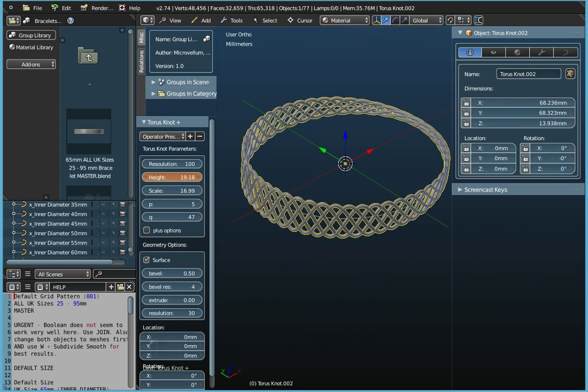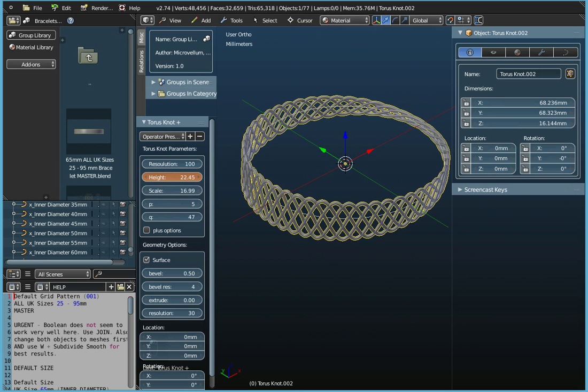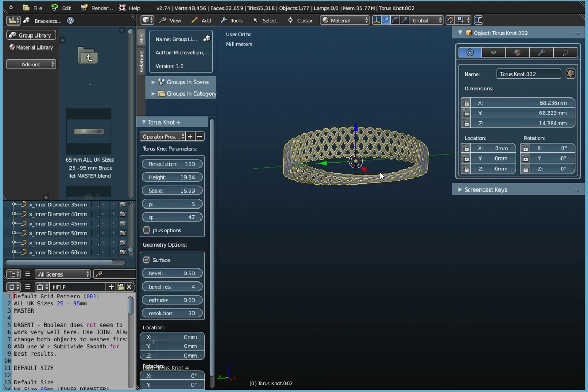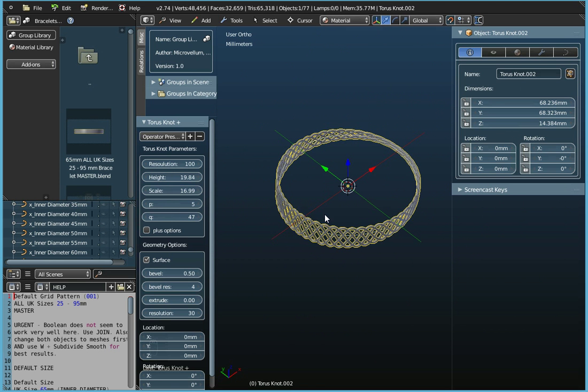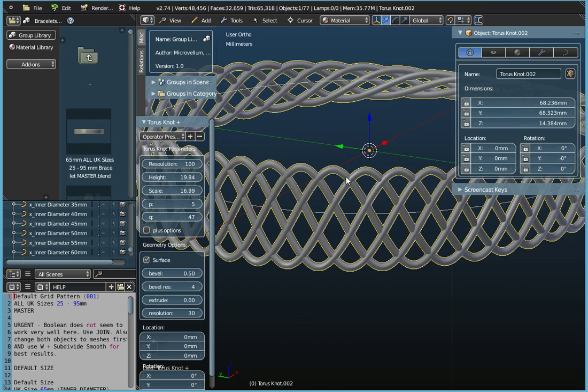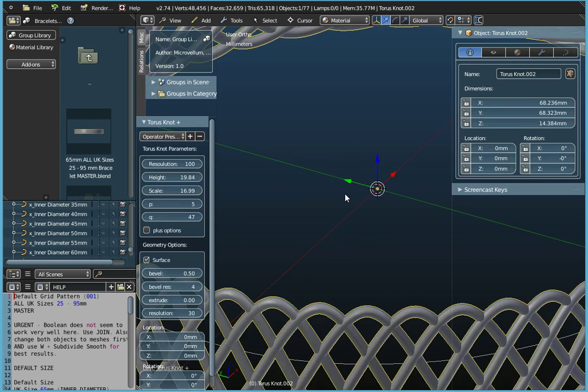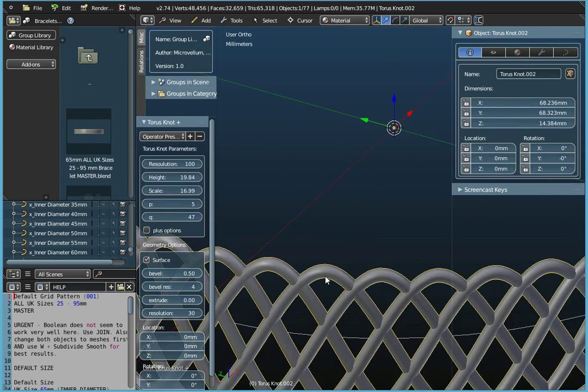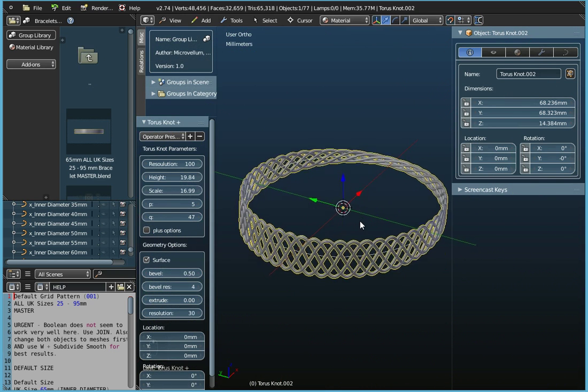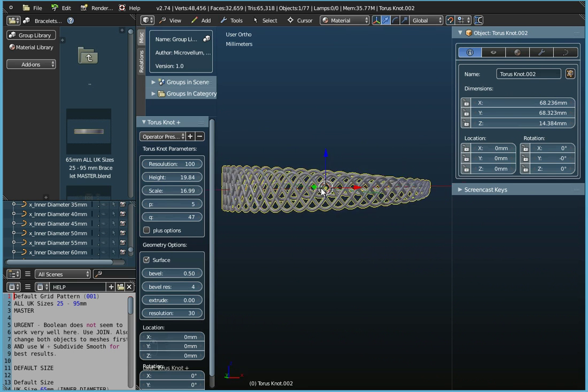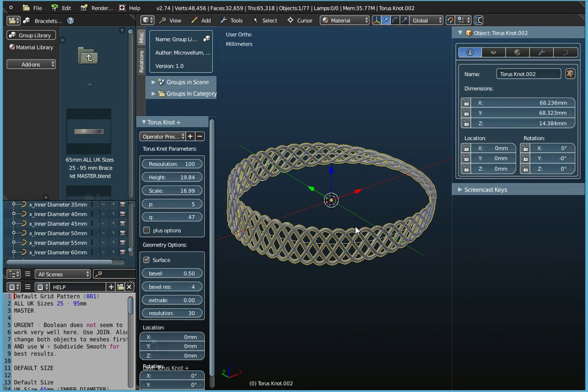If you want to make that deeper, you can change the height here. And you just have to play around with these P and Q values until you get the finished shape that you actually want. And do zoom in on it and make sure that it does look quite smooth as the finished object. Okay, so that's information about all of these different values over here in the Torus Knot Plus panel.